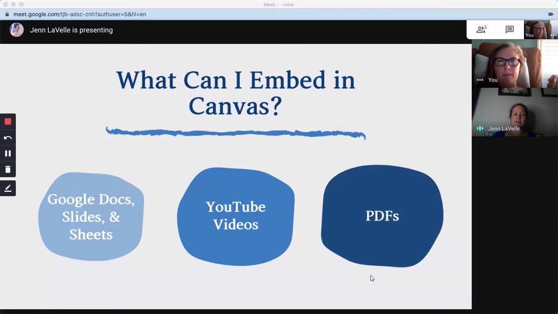So what can you embed in Canvas? There's lots of great different tools out there that you can embed in Canvas. My new current favorite is Google Docs can be embedded. You can embed Google Slides by publishing to the web, and you can embed sheets. You can embed YouTube videos right there. The kids never have to leave your Canvas page to go watch YouTube videos that you may want them to see. And you can also embed PDFs, which is a great tool, and you can keep them right there, get them to submit their Google Doc or their PDF right from your Canvas screen rather than leaving and having to come back.